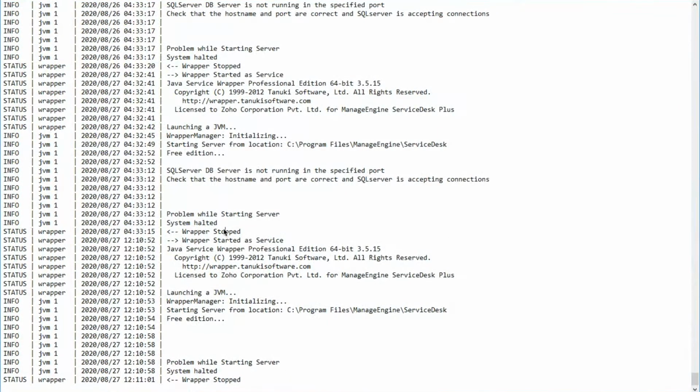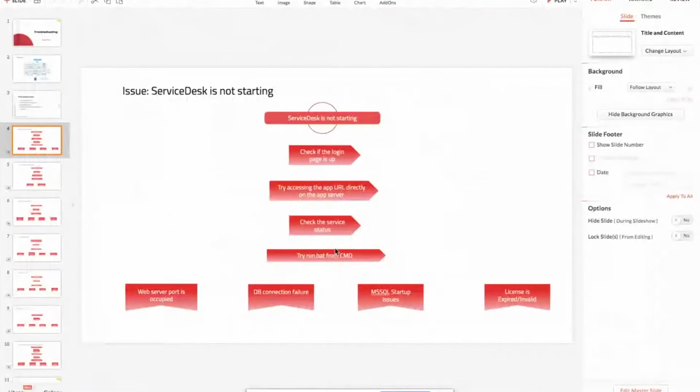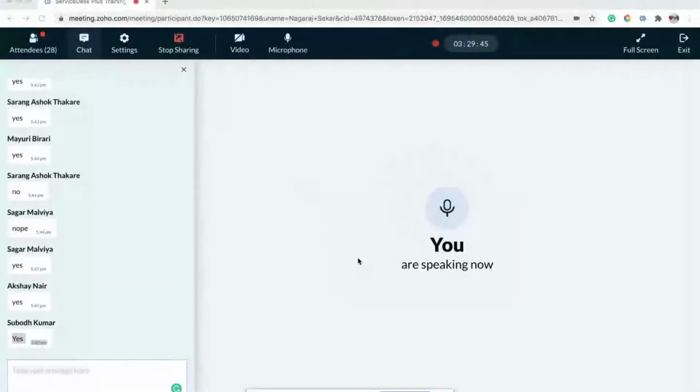So yes, I was talking about the wrapper log. The wrapper log will give us the details about what actually happened when you start or stop services from the services console. So in this case, it's not much help for us because it says problem while starting server. That's all. Not much to go with there. So in that case, we would obviously go on to the next step, which is starting the application using the run.bat file from the command prompt console, right?